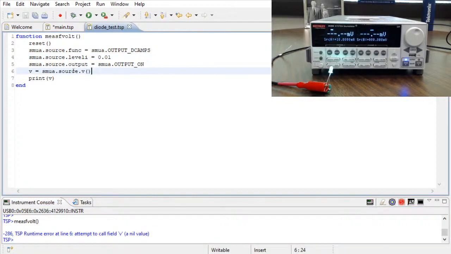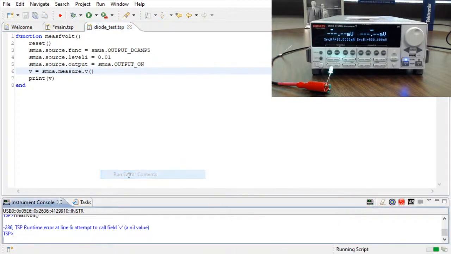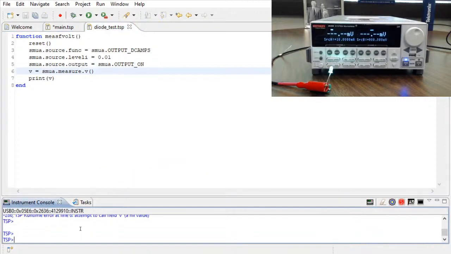Oh, and oh dear, I got that wrong too. SMU.source.v. Oh, no wonder I was getting a runtime error. Measure.v. There we go. Let's resend that over to the editor contents and try that now. There we go. Now we get our forward voltage coming back at about 3 volts.